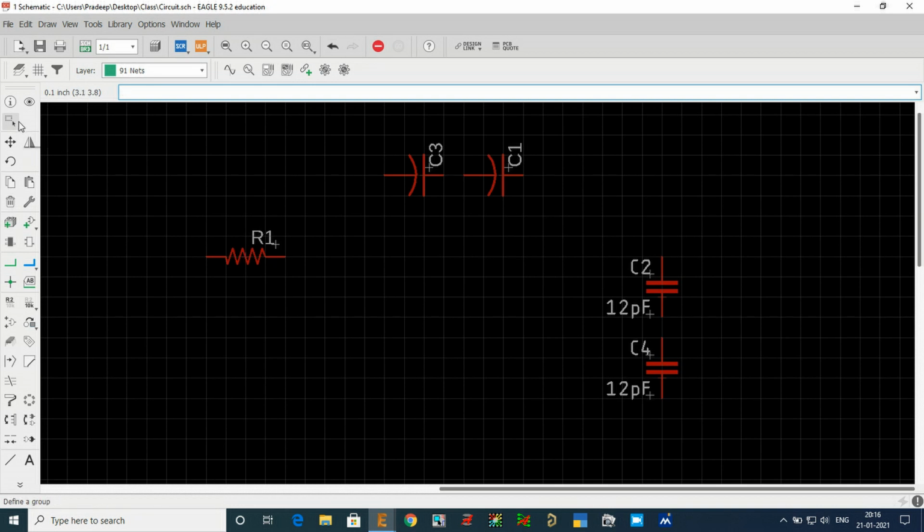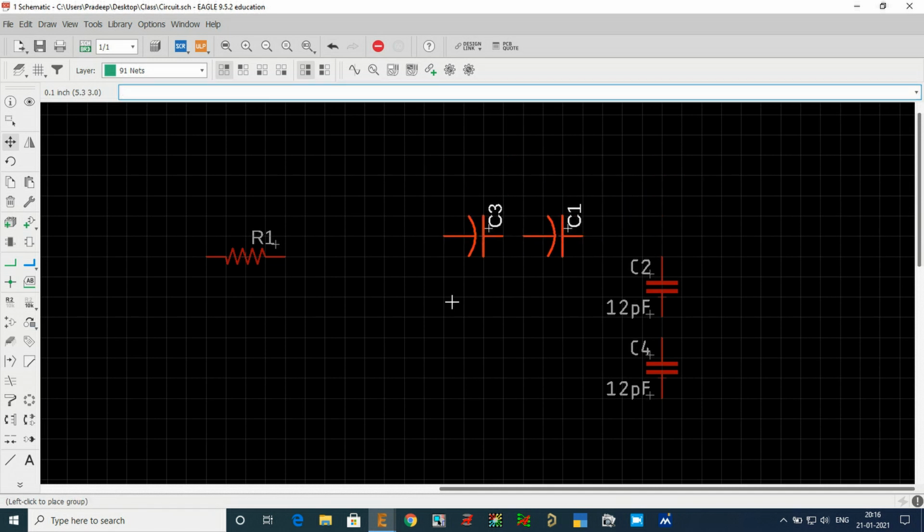So for example, I'll choose the group C1 and C3. I'll make one group. So click on the move. I can move C1, C3. That means I can move the group. If I right click now, the group has been rotated.